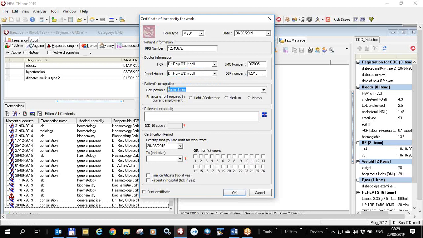The occupation is taken from the administrative file, or if the patient has a different occupation, you can put that in here, and again it will be saved. Also, the physical effort required for this occupation will be ticked here.